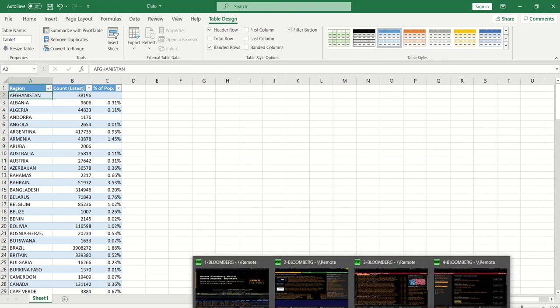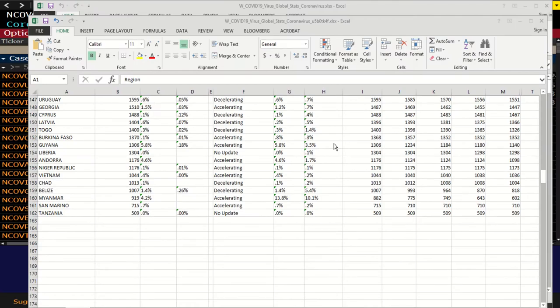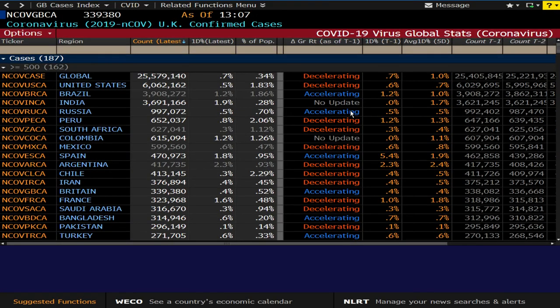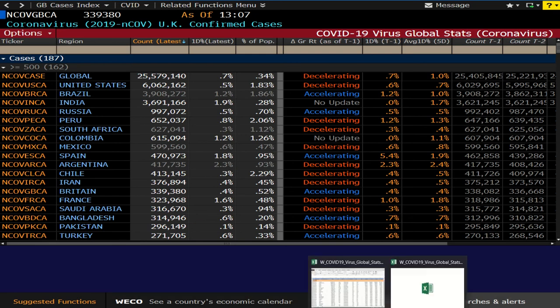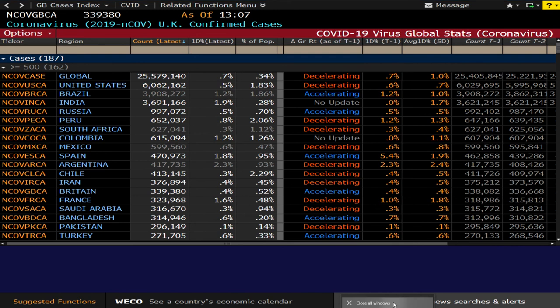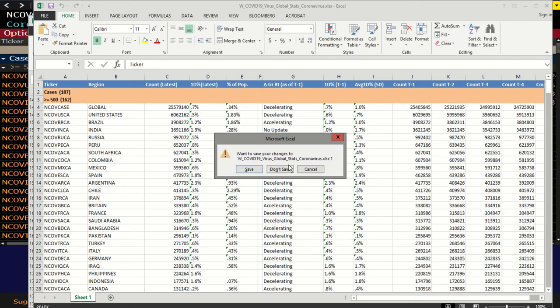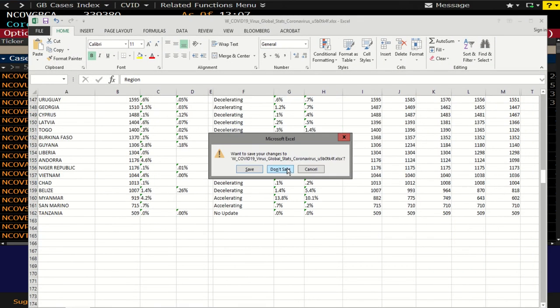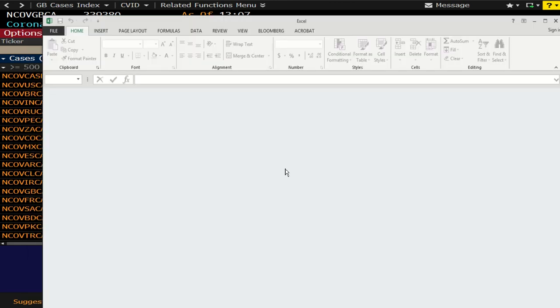So now that we have all the COVID data, let's try and get the macroeconomic statistics that we were looking for. I'm first going to close these Excel sheets because it slows down the terminal and I don't have any use for it anymore.